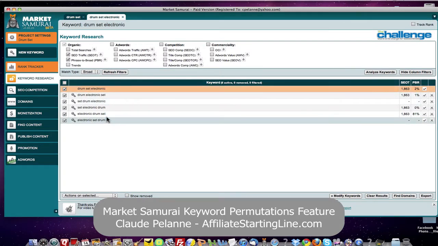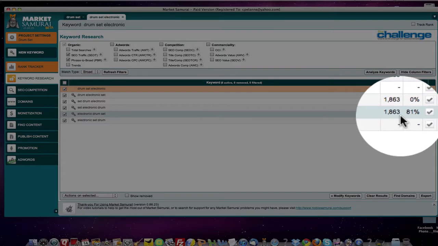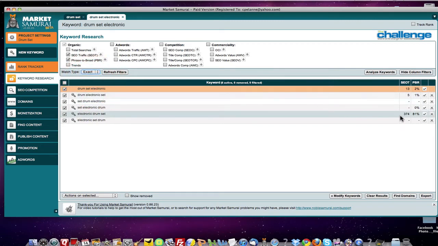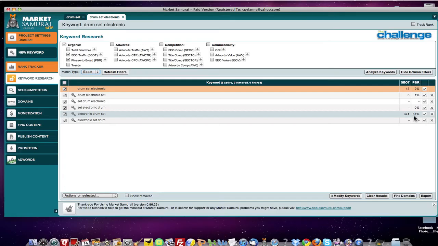In this case, we did it with Drumset Electronic. It returned 6 keyword permutations, and we found one that had great PBR, good search. We confirmed it an exact match, and it still had great search and high PBR, and so we added it to our keyword list. It was not a keyword that appeared at first, so the add permutations function allowed us to find a keyword that we could optimize for.